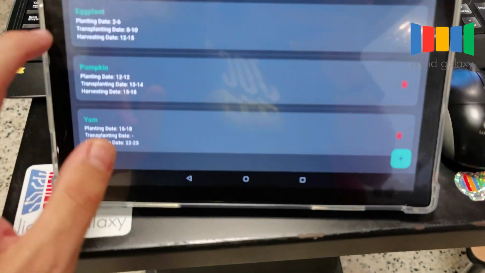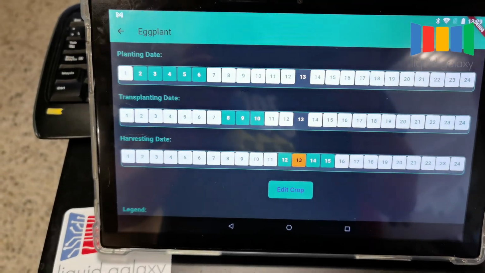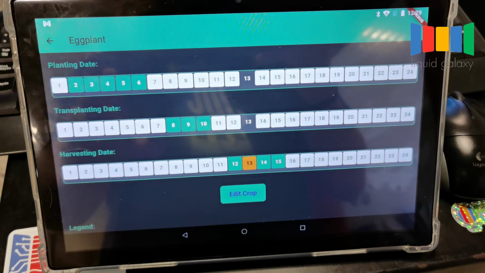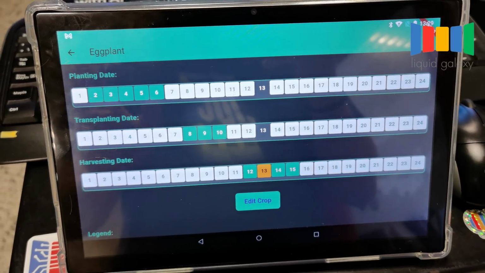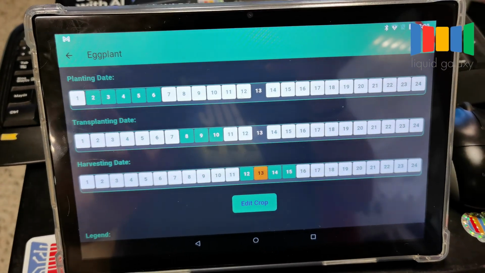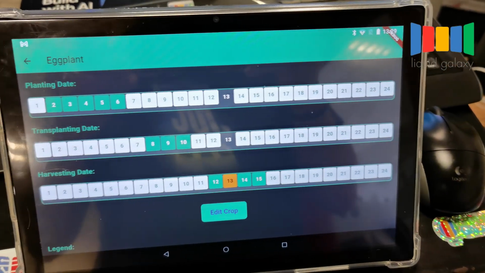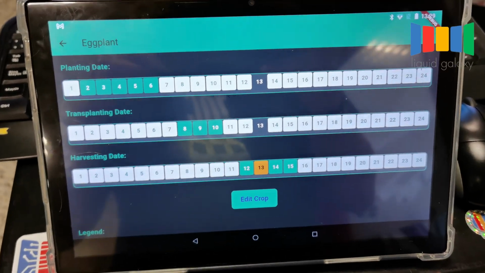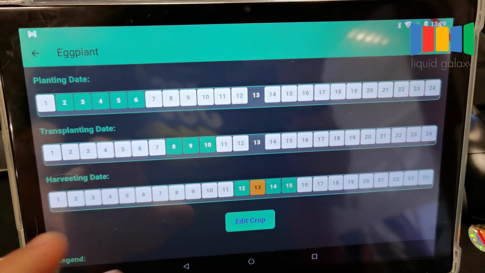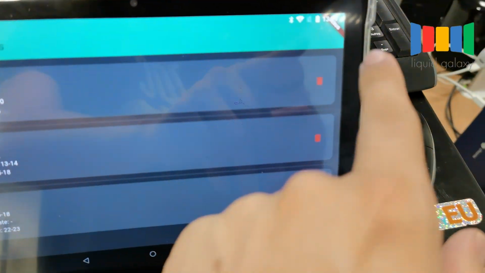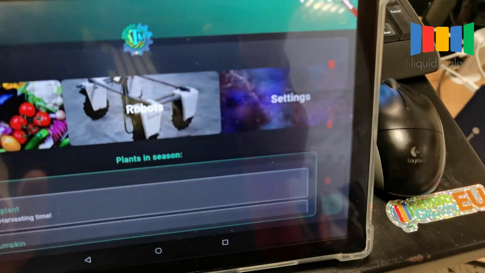So if we want to see more details about a specific crop, we can click, and for each task we have a different table. In green is the fortnight where we must do that thing. In gray is the fortnight that we are currently in, and if it's in yellow, it means that we are in a fortnight where that task is due. We can also edit the crop down here, and we can delete the crop and add more crops.